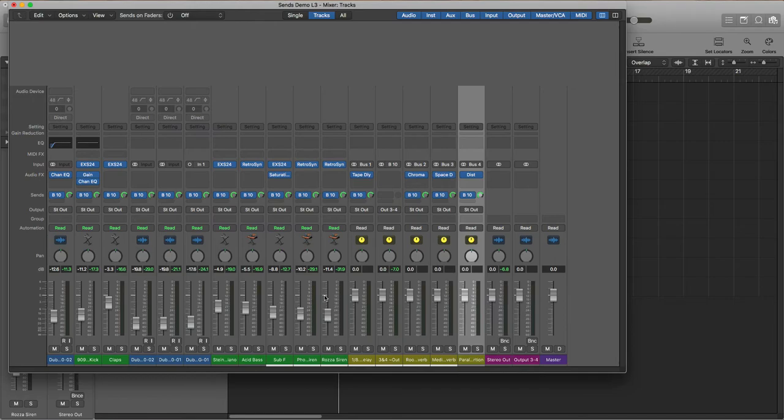But the important thing to note is that the original track will have none of the affected sound, the processed sound. So the example I've used is reverb. It will have none of the reverb on the original track, and all the reverb will just be on the auxiliary track. Okay, so if you muted the auxiliary track, all the reverb would disappear off all the tracks that you've got routed through to it.